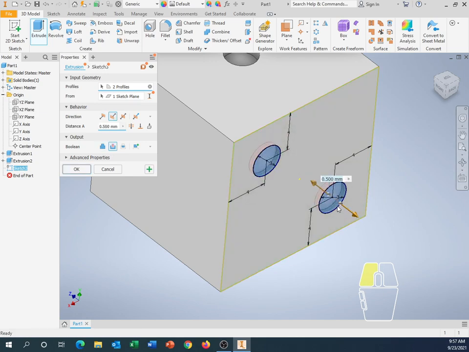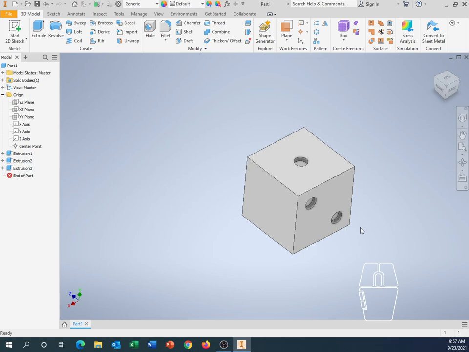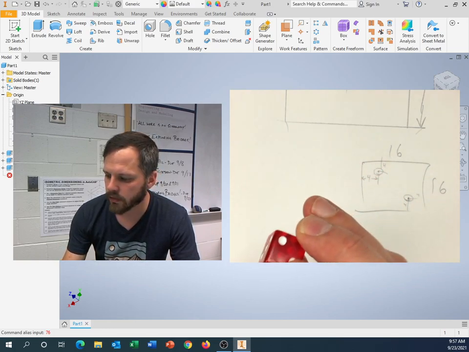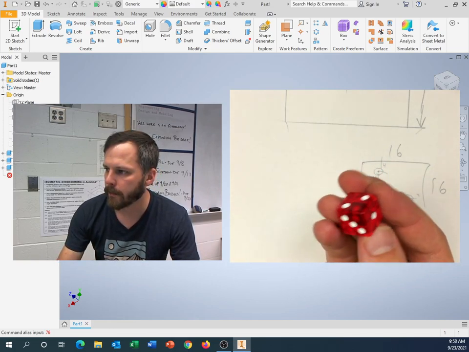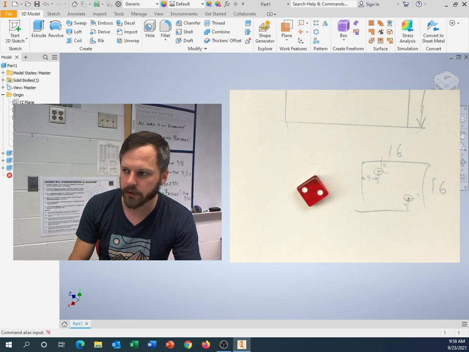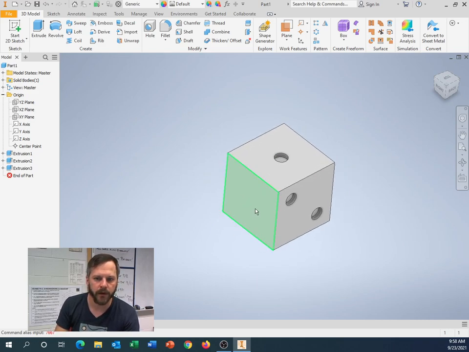I want to go in 1 millimeter. 1 millimeter, hit OK. Cool. So now I've got a 1 and a 2. Alright, cool. Let's come back and do our number 3 right now. So I've got a 1, I've got a 2, and I've got a 3 right there. So my 1, 2, and 3 are all touching each other right there. So let's put it right here on this face. Let's put my 3. Yeah, wherever you want. Right there. Let's put it right there.